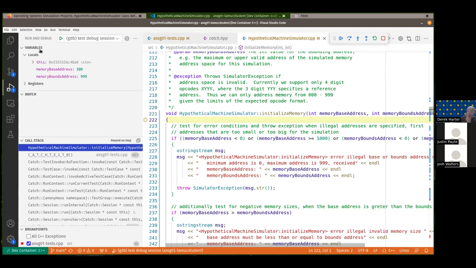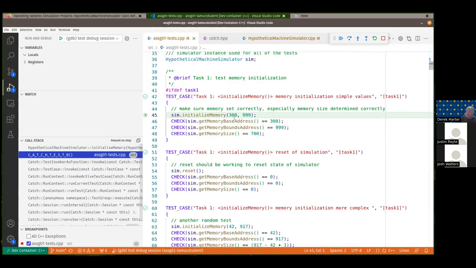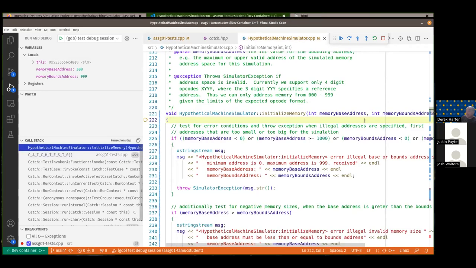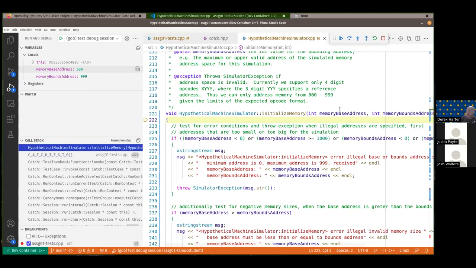Notice here I go back to the variables. We can see the settings for the parameters that we passed in. We passed in 300 for the base address and 999 for the bounds address. You can see those in this context on my call stack. I've got a parameter named memory base address, which has value 300, and bounds address, which has 999 here.